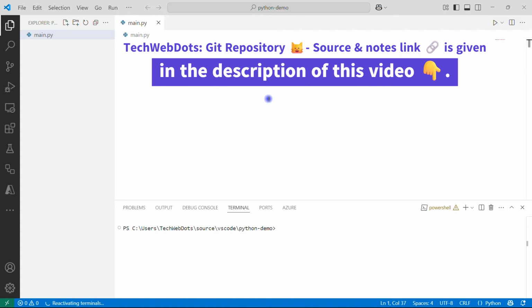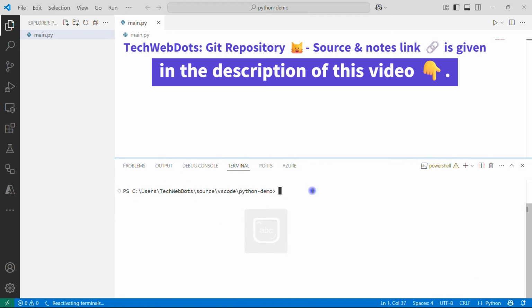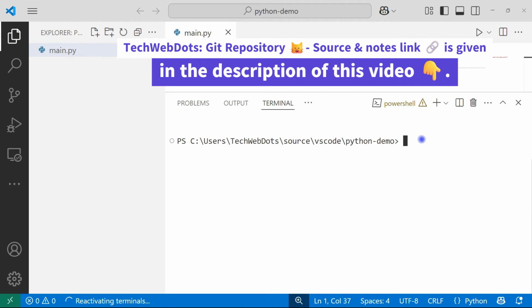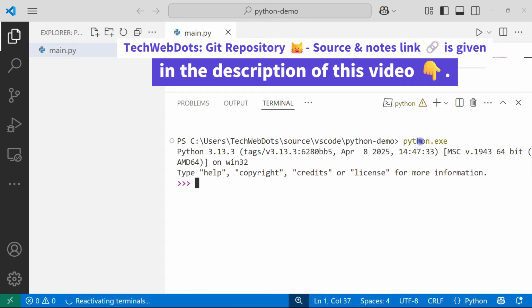And when I said Python is intuitive, you can run Python in a number of different ways. If I type here, let me increase the font size for you, right? If I type here python.exe, hit enter, this is our interactive mode.